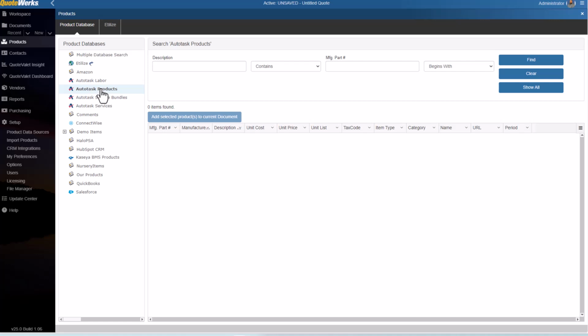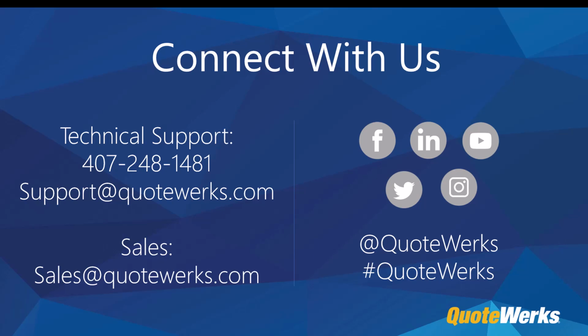If you wanted to add additional Autotask databases, like services or labor, simply repeat these steps, making sure to select the name and database appropriately. As you've seen, setting up the Autotask integration is relatively easy and should only take a couple of minutes, but its extensibility is quite powerful.